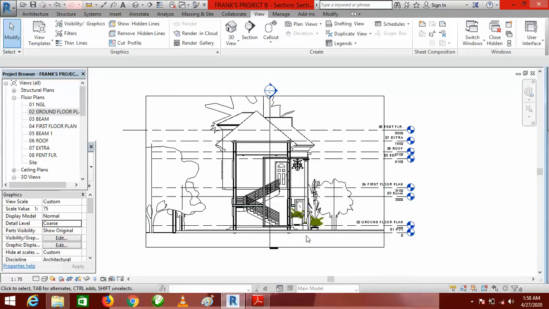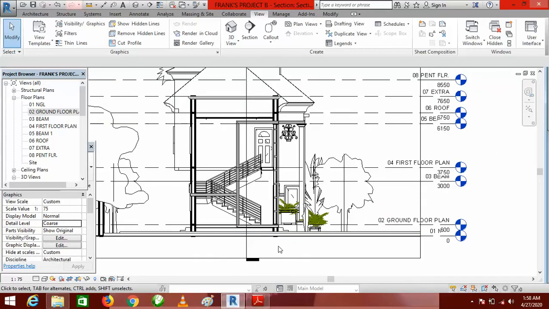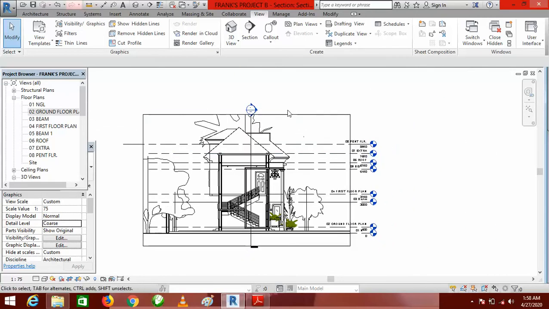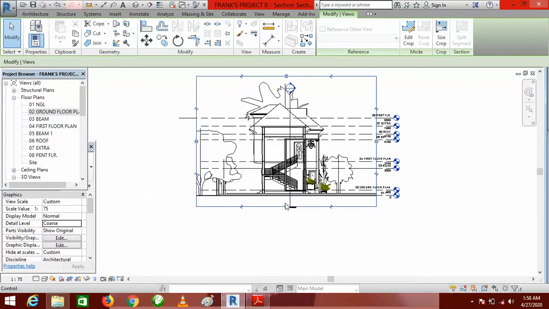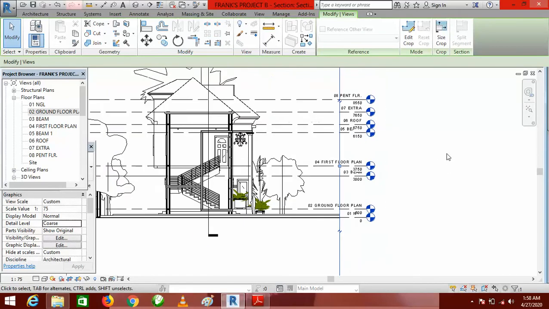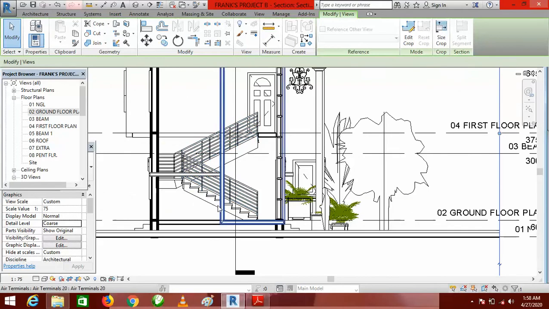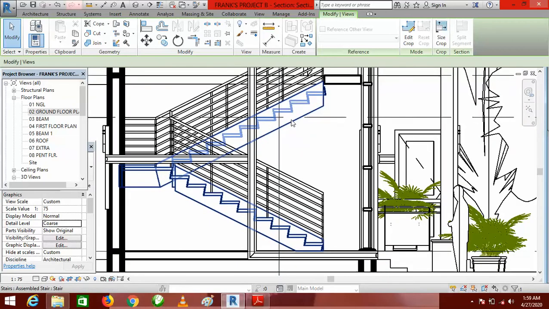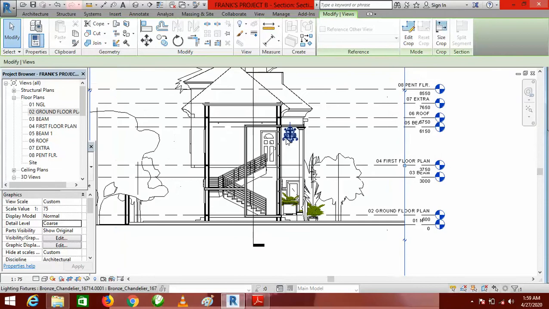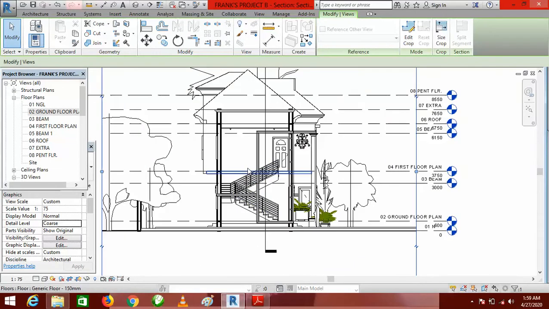Once I have double clicked on that head, the next thing I have to do is to expand this crop region if I so wish, to reveal some other things. Having revealed this, you can see the section and the staircase, how it is being cut. You may also wish to hide certain things from the staircase, but we are going to discuss that later, not now.